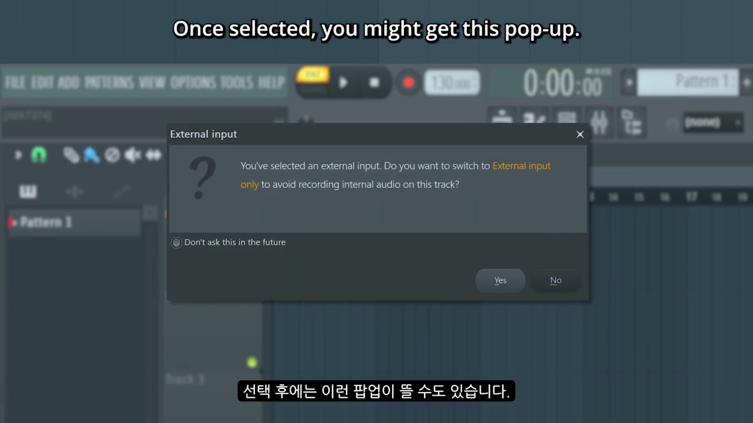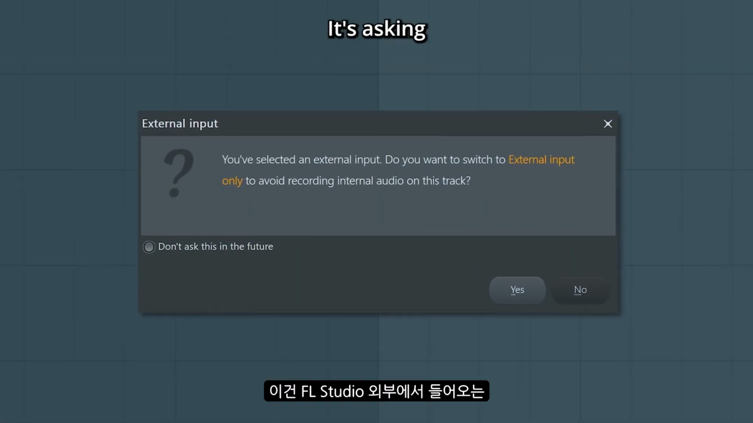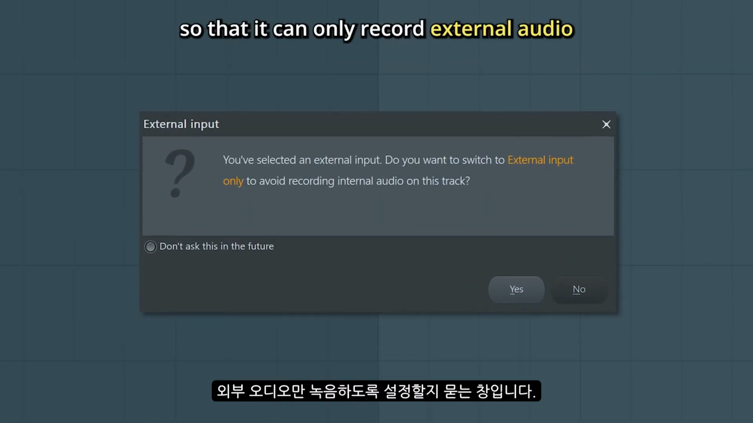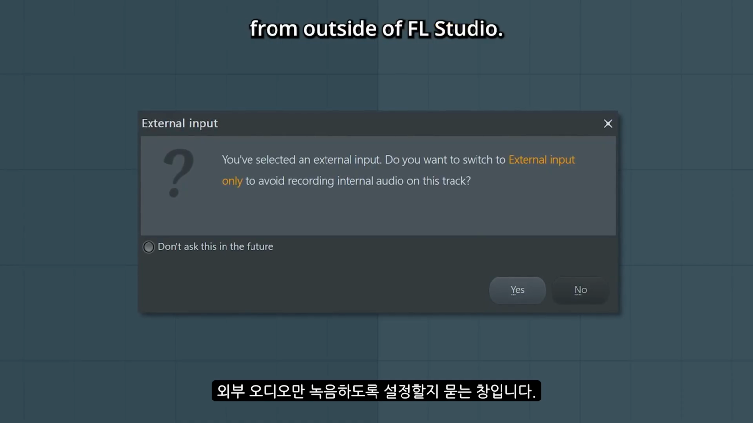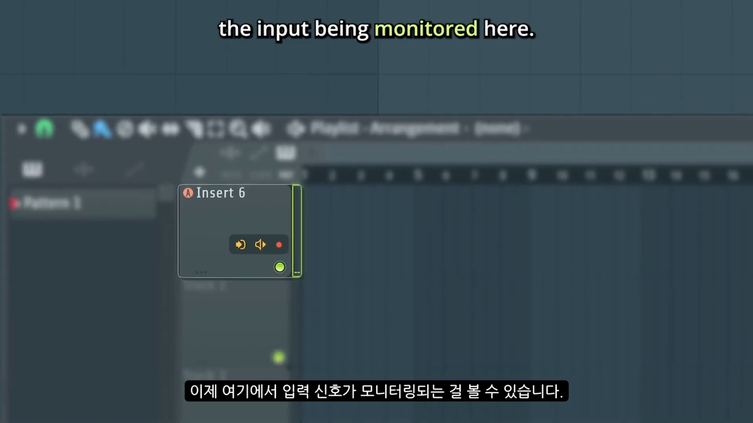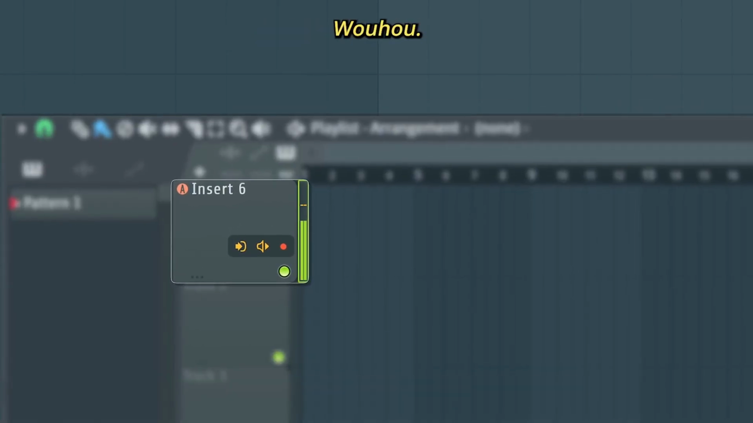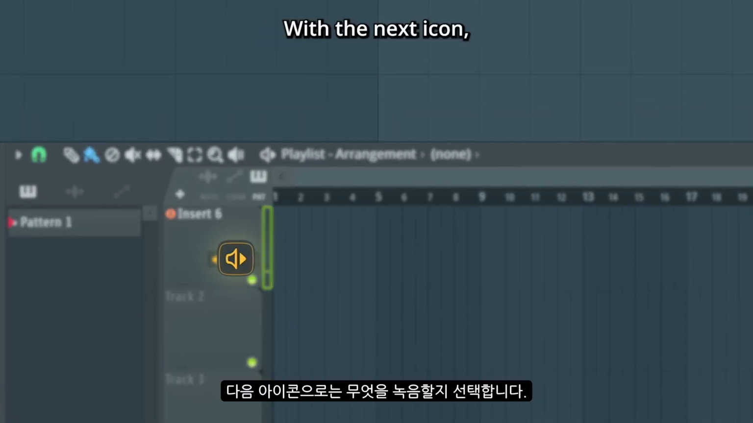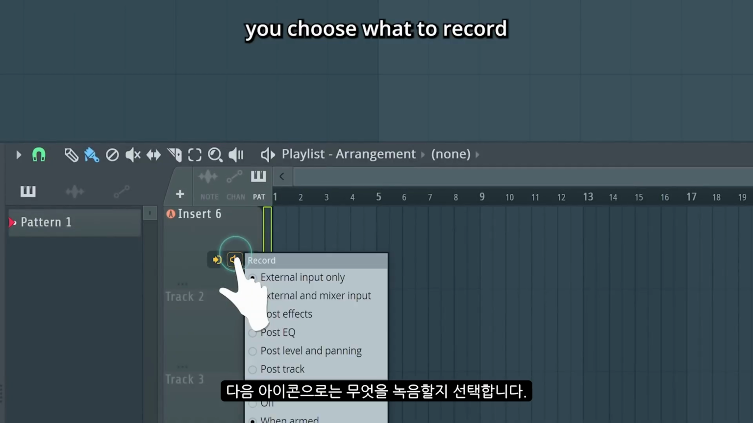Once selected, you might get this pop-up. It's asking if you want to set up the recording so that it can only record external audio from outside of FL Studio. Let's hit yes. You can now see the input being monitored here. So this is the earpod mic. Woohoo!